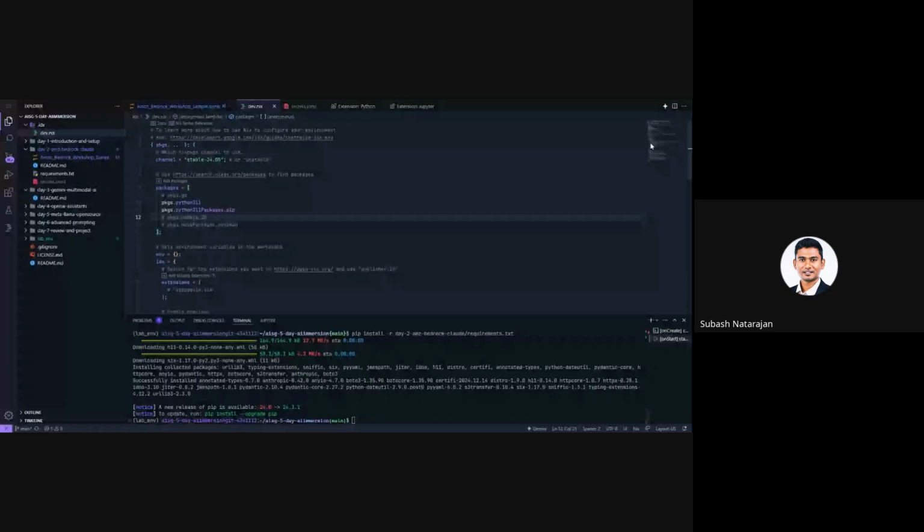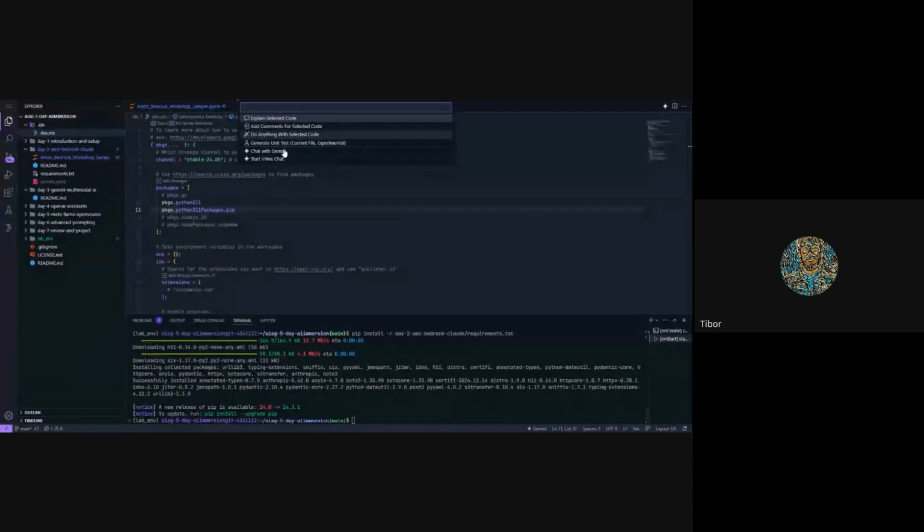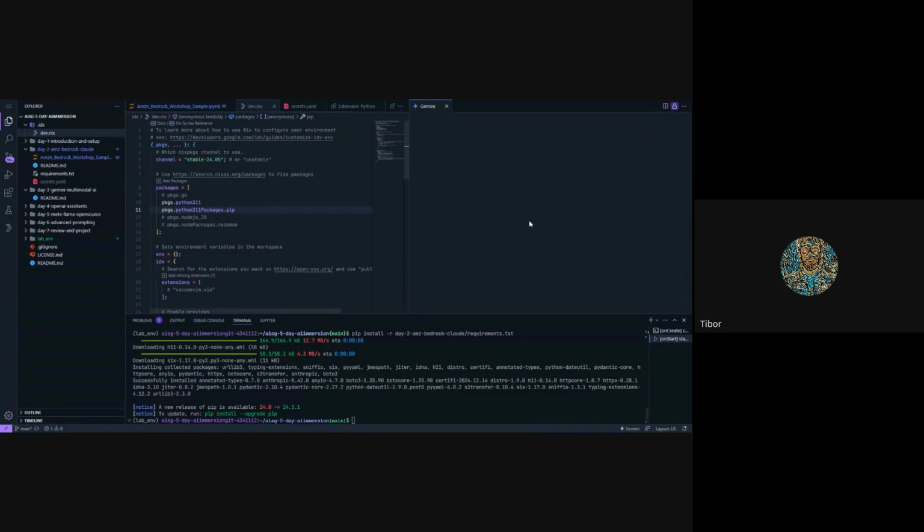I think it can generate code. I'm not sure how many people worked in Cursor. If you worked in Cursor, it's almost equivalent to that. Just on the right here, you have the Gemini integration, and you can start a chat with it. It's just not really integrated inline in the editor.